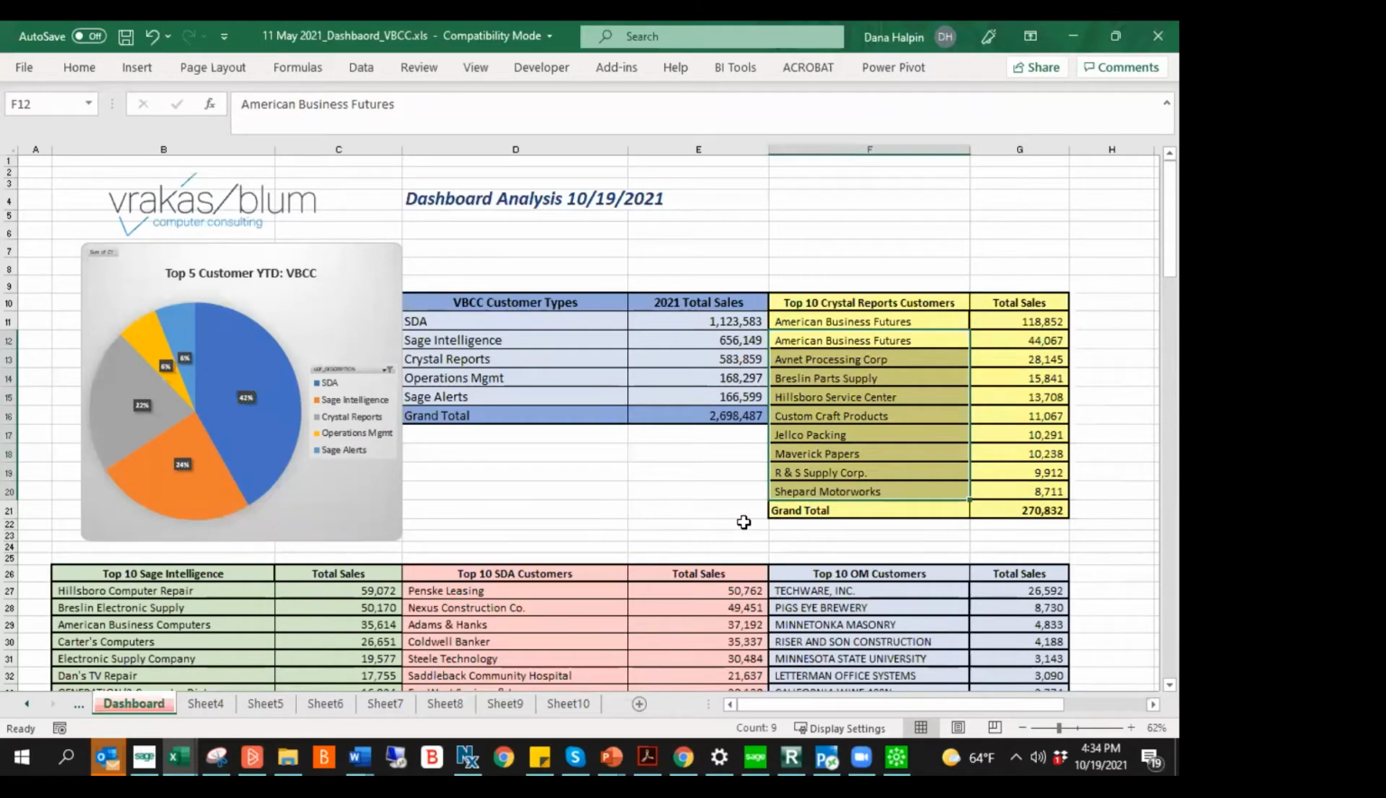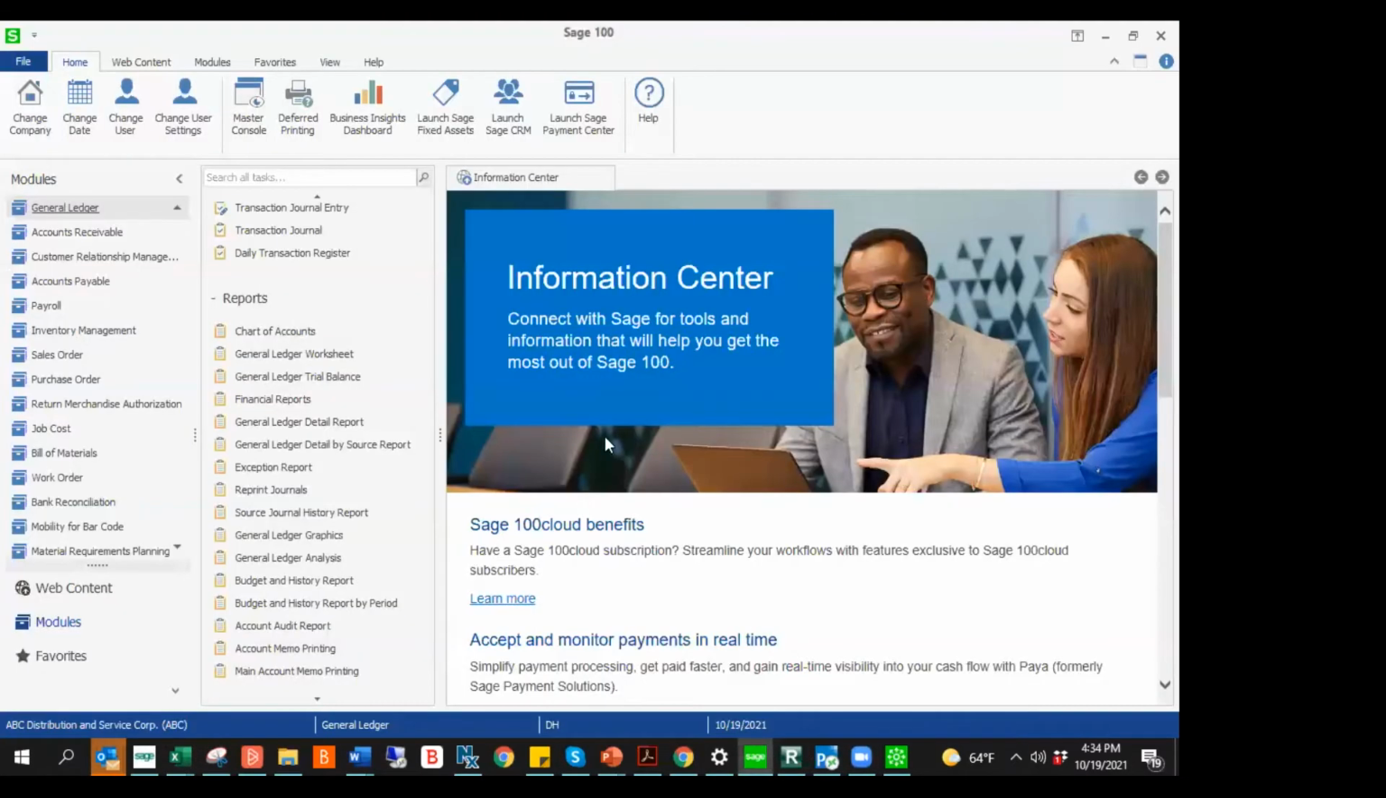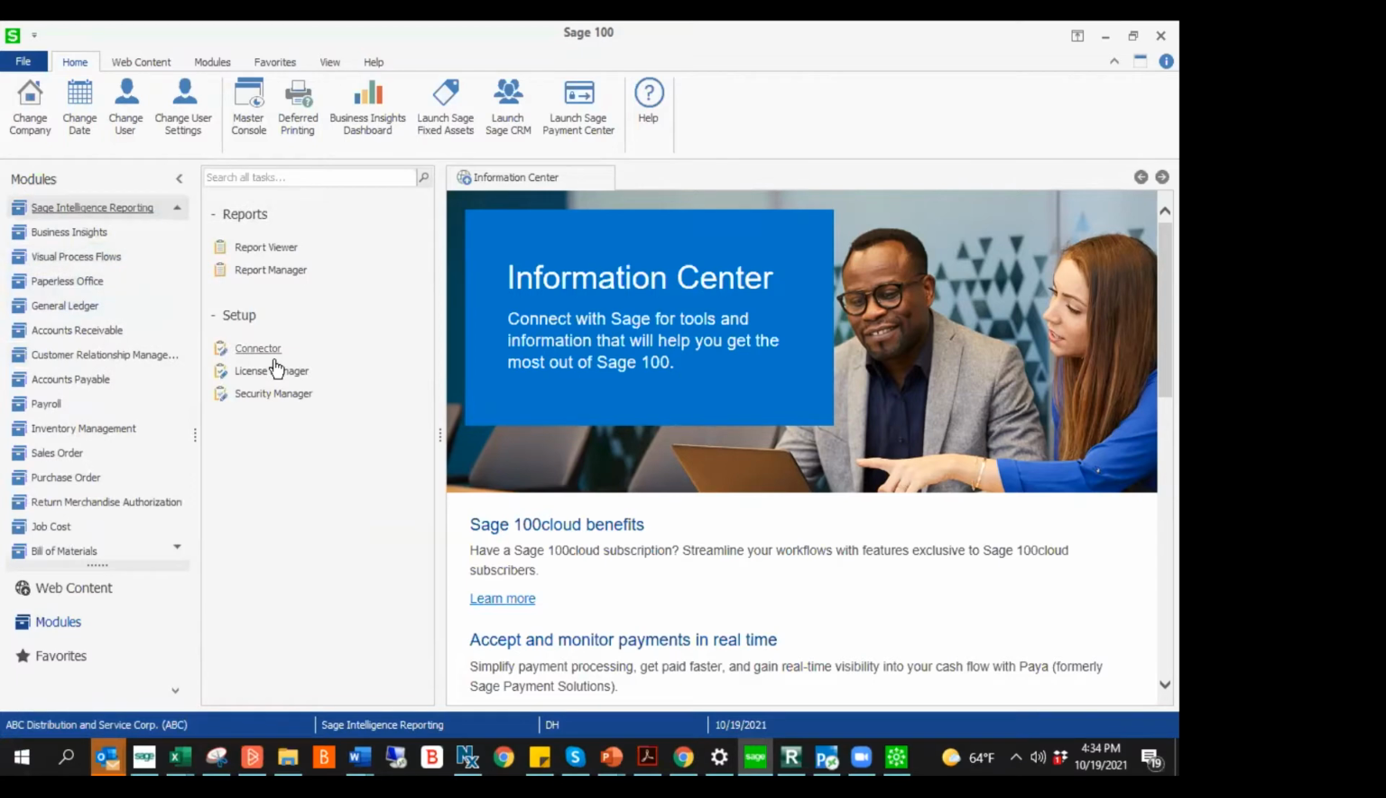We're using all modules. We have to have the connector module, don't forget, to be able to do something like this, which is under the setup menu.